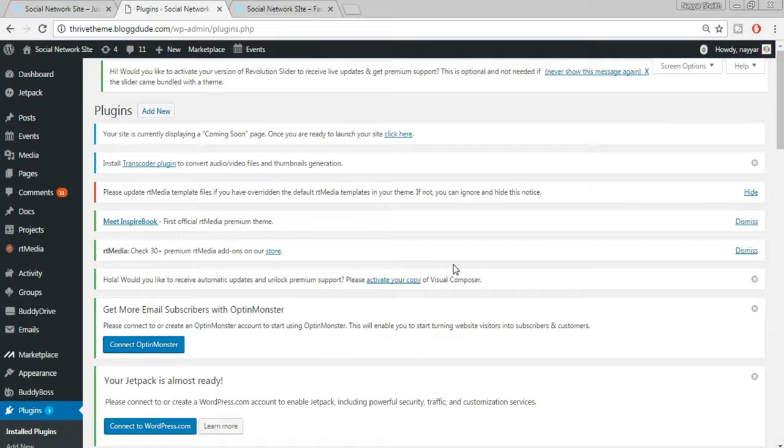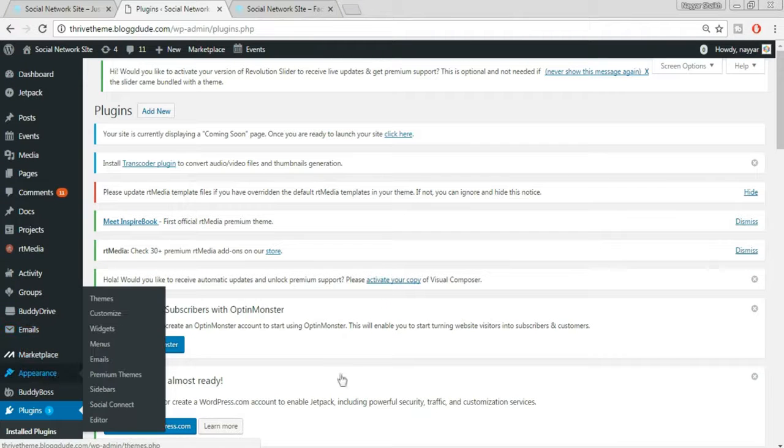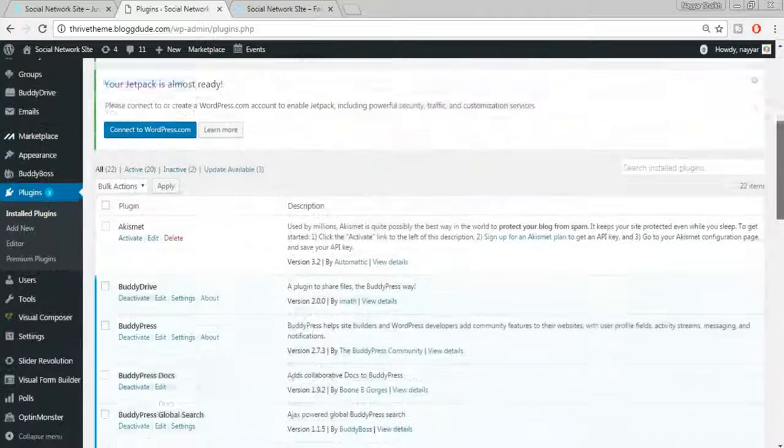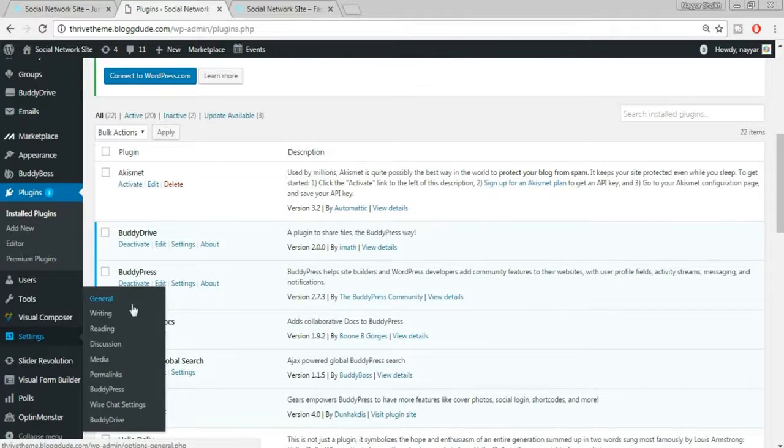Guys, so after we have done that, we have to do some other work. We have to create the login page. So for that, we have to come to our dashboard, and from the left sidebar, scroll down and select settings, and from there click on reading.